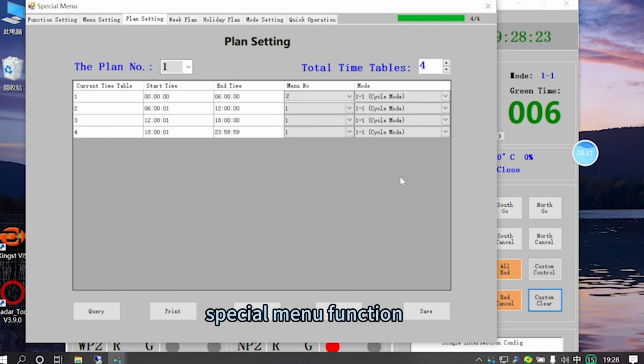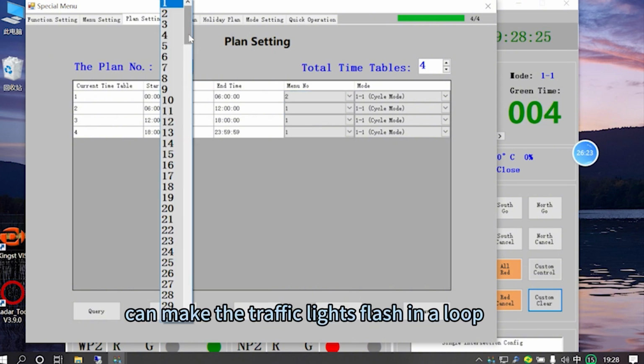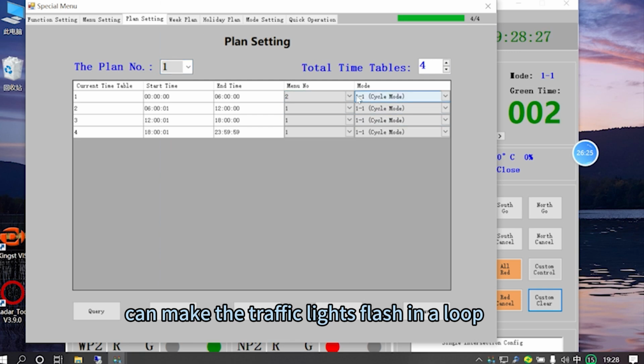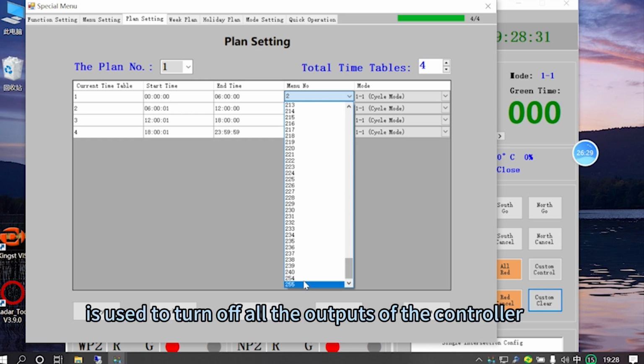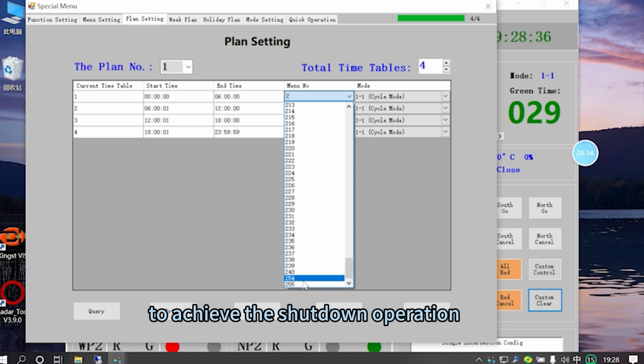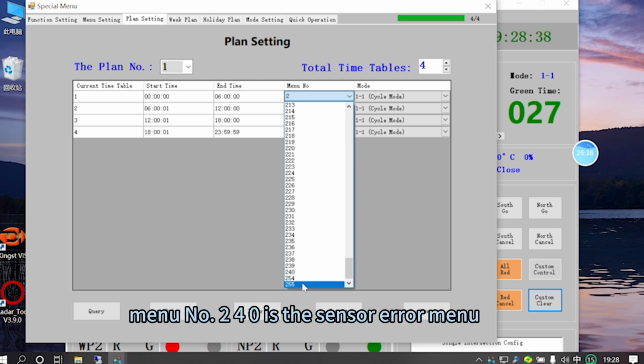Special menu function. Menu number 255 can make the traffic lights flash in a loop all the time. Menu number 254 is used to turn off all the outputs of the controller to achieve the shutdown operation. Menu number 240 is the sensor error menu.